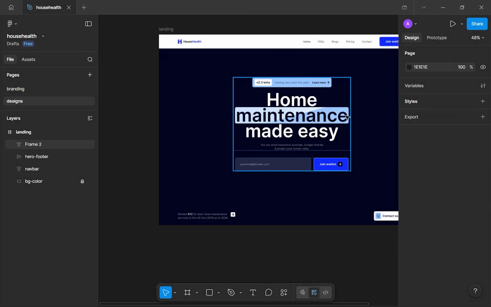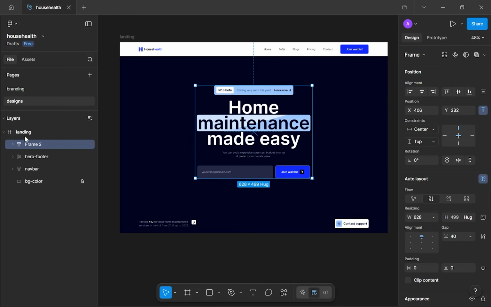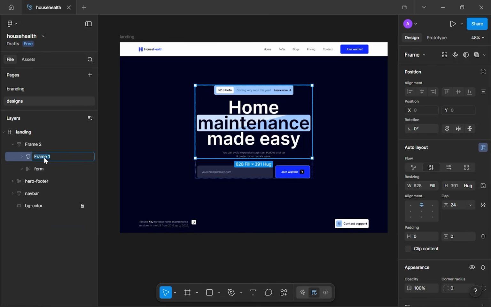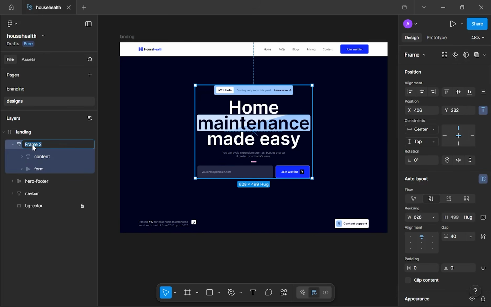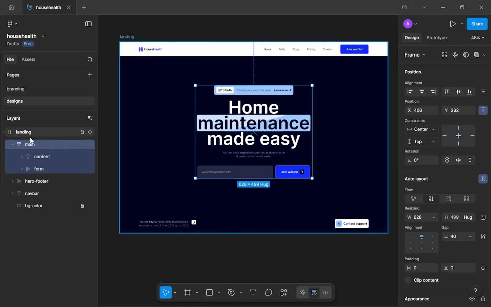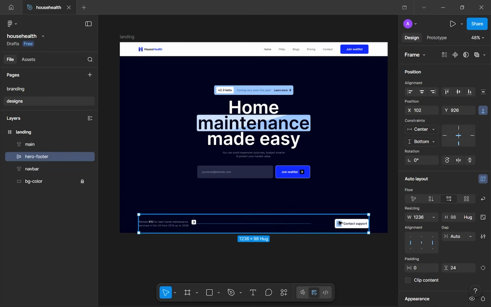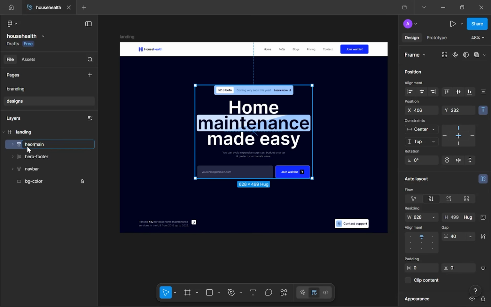Okay, that again looks very nice. Then let's come over here and I'm gonna call this part the content, and I'm gonna call this part main. So this will be the main part of the hero section, and this will be obviously the footer. So we can also call this hero main, I think, just to make it clear.